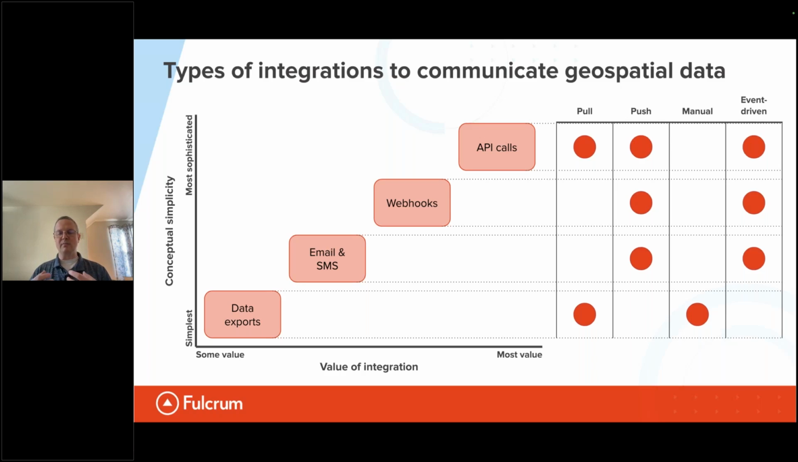Some trigger, some fact about the data causes those things to occur, and when it happens, Fulcrum will push that information out to the person or system that needs it. And then finally, API calls are the most sophisticated in general because you can do almost anything. Like we have customers doing incredible things.